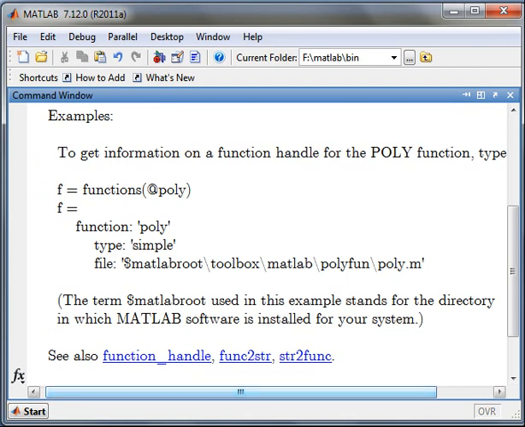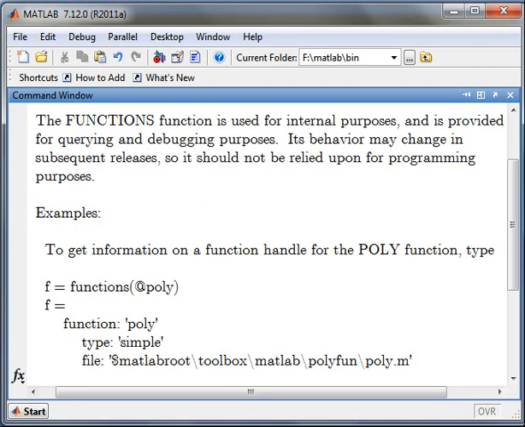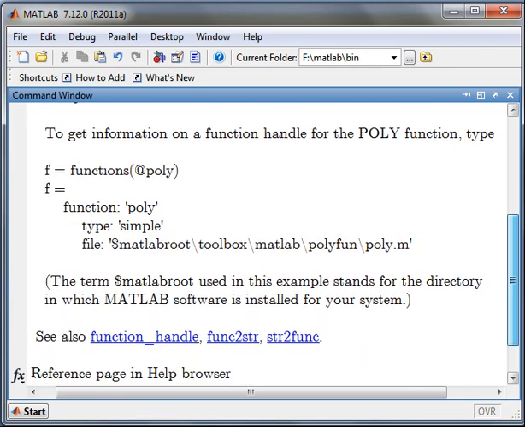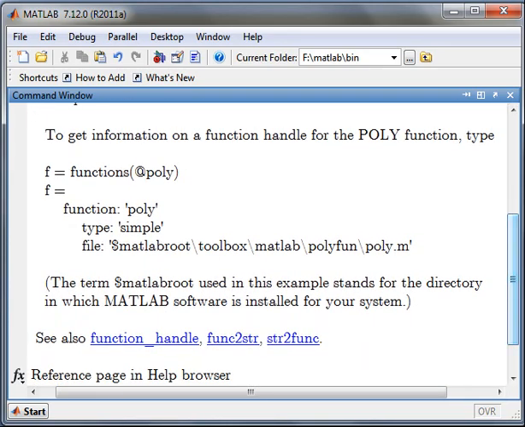You can see this example and get more details about the function, and you can also see the other function properties that we can use in MATLAB, such as function handle, func to struct, struct to func, and many more.